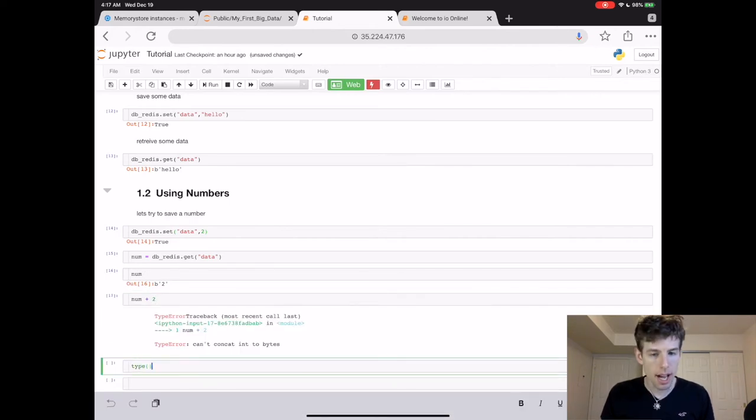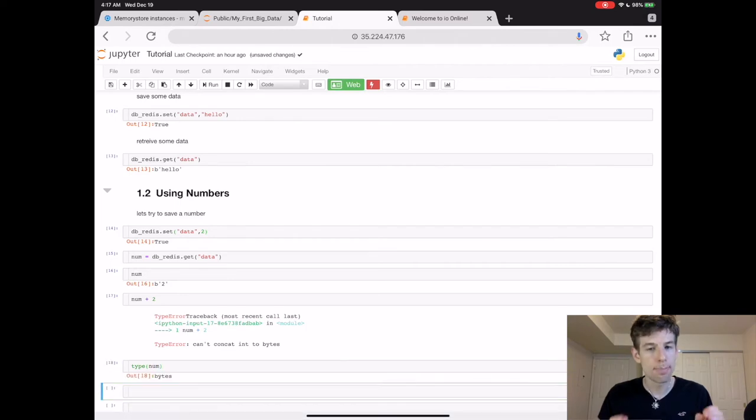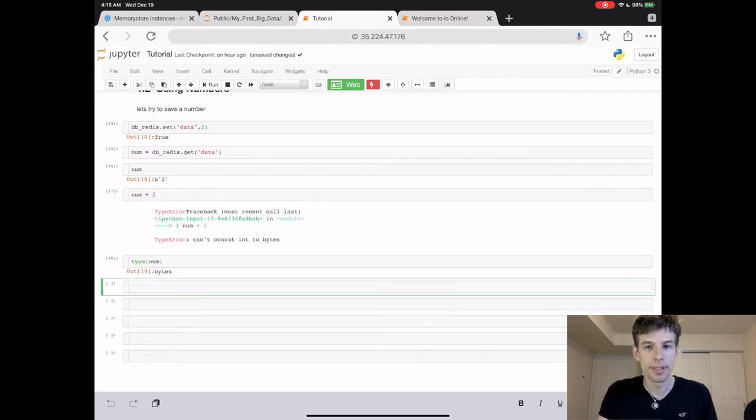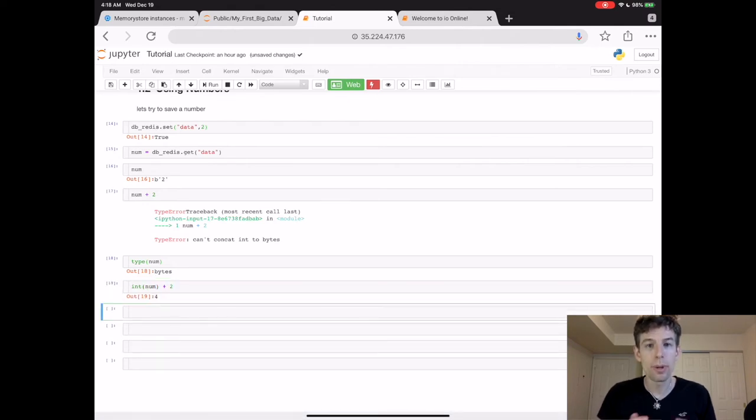This is because the type of our variable is bytes, not a number. But there's a simple fix to this. If we put our variable inside the command int, it will do what we want.